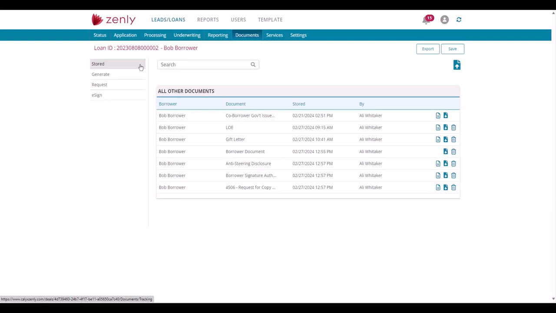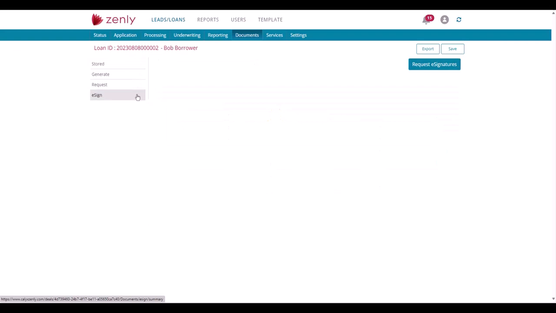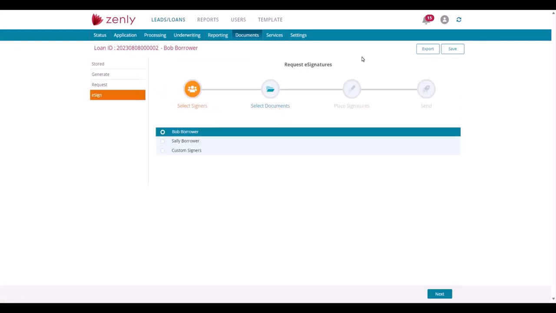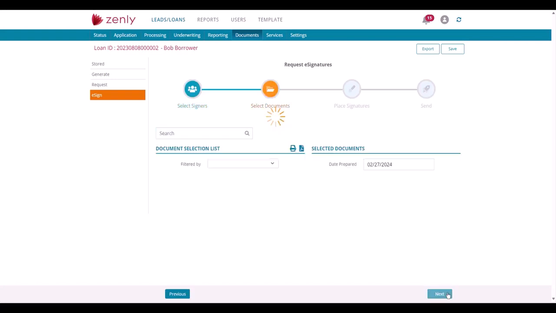If you wanted to send out disclosures for your borrowers to eSign, then you would need to start in the eSign option, click Request eSignatures. You can send documents to anyone who is on the loan or a custom signer. Let's walk through sending out the initial disclosures to our borrowers, and then we'll come back to a custom signer. I'm going to click Next.